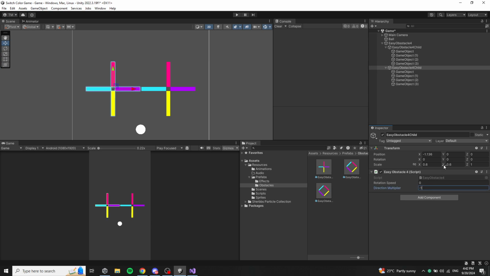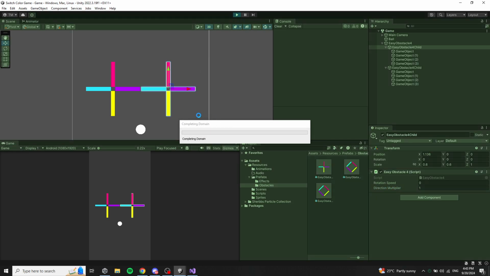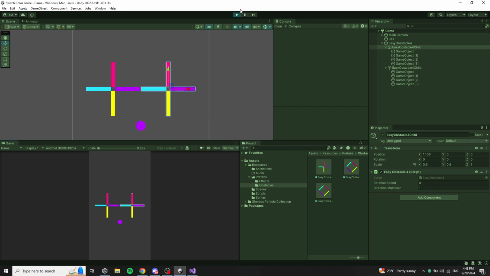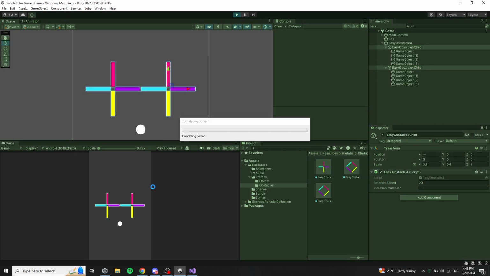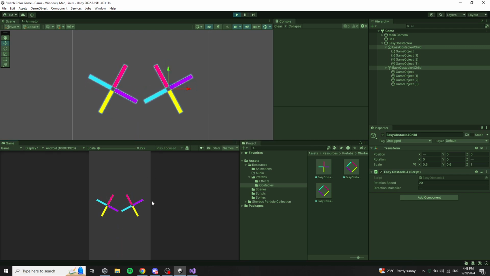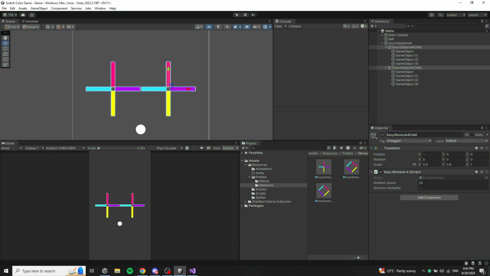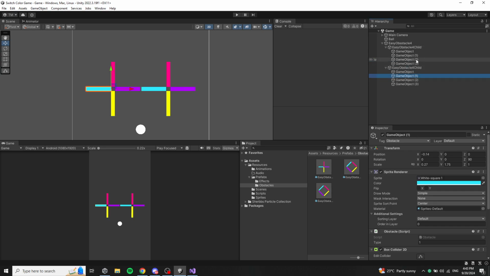So if this is -1, then the other one should be 1. Now let's play the scene to check if it's working. Yes, it is, but the rotation speed is 0. And also we see that we have a problem that these colors are not in the correct order. We need to switch the order a little bit.